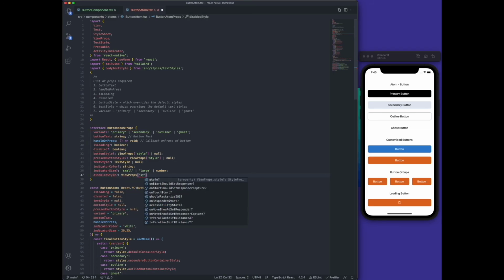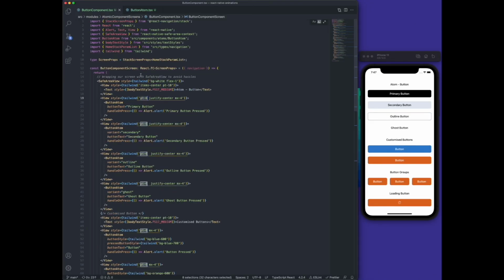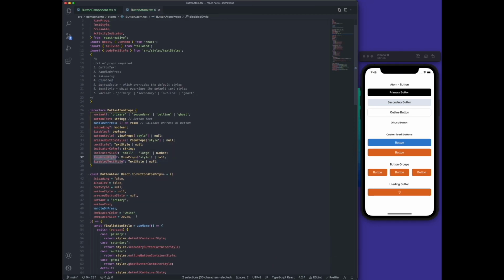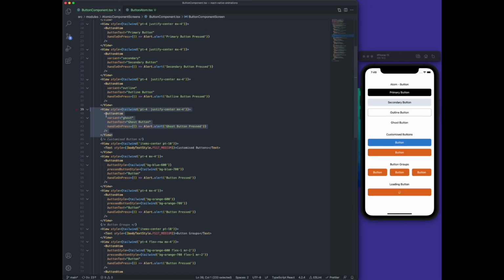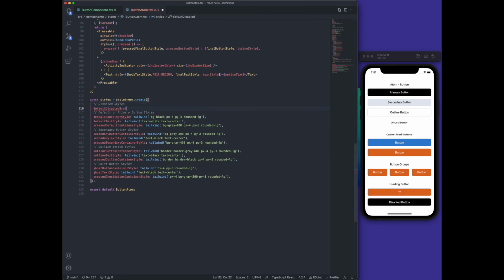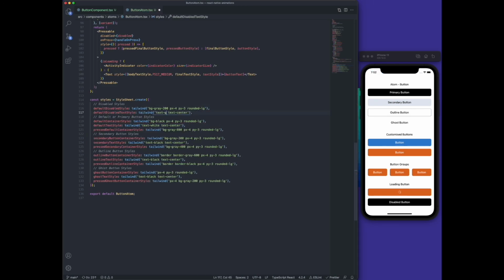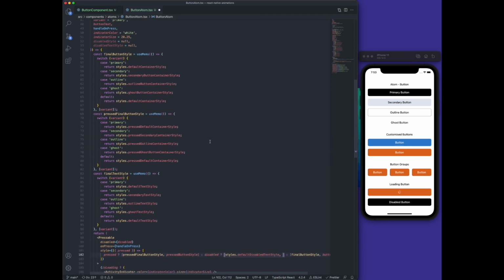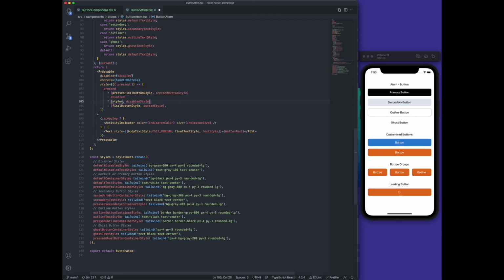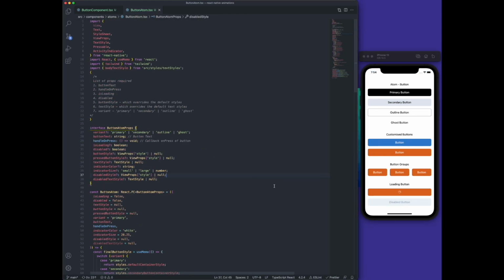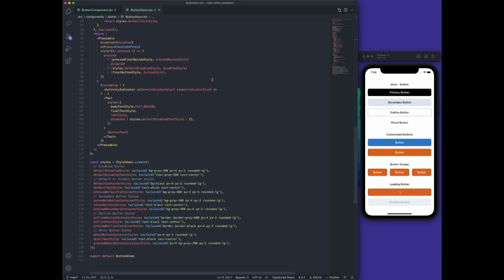So let's work on the disabled button. So let's create the props required for disabled button, like disabled style, disabled text style. Let us also create the default disabled style and the default disabled text style. So this basically completes our button atom.